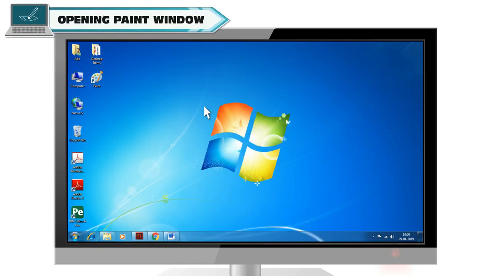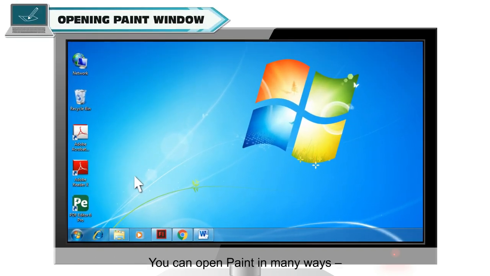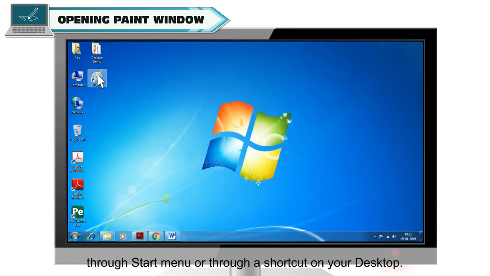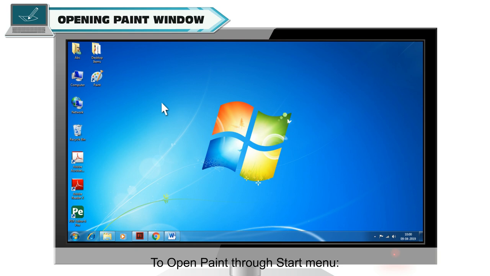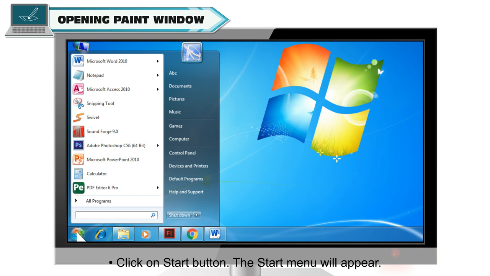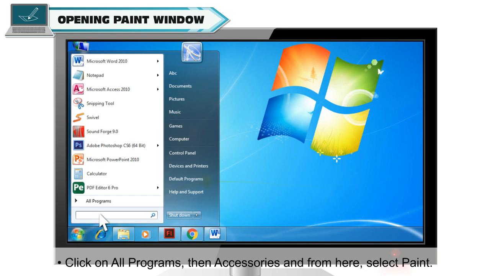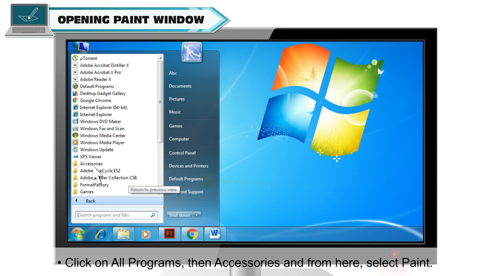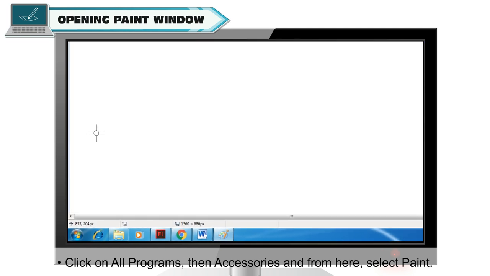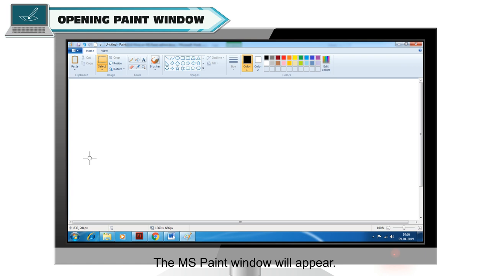Opening Paint window. You can open Paint in many ways, through the Start menu or through a shortcut on your desktop. To open Paint through the Start menu, click on the Start button. The Start menu will appear. Click on All Programs, then Accessories, and from here select Paint. The MS Paint window will appear.